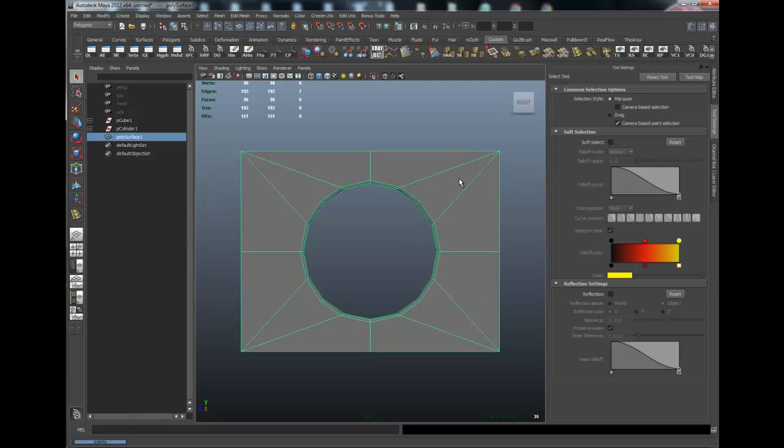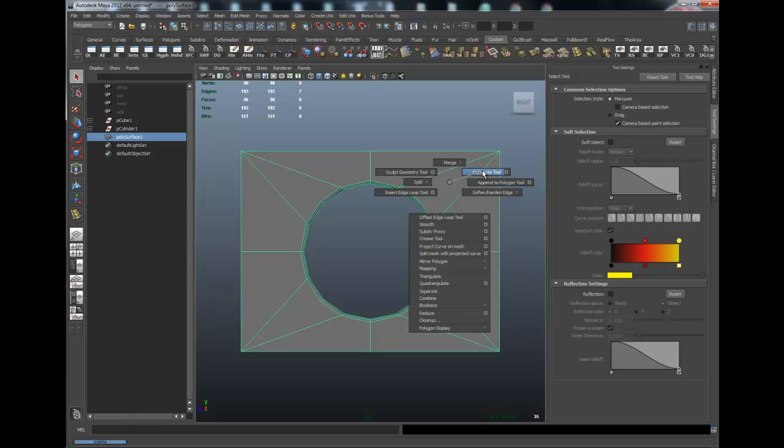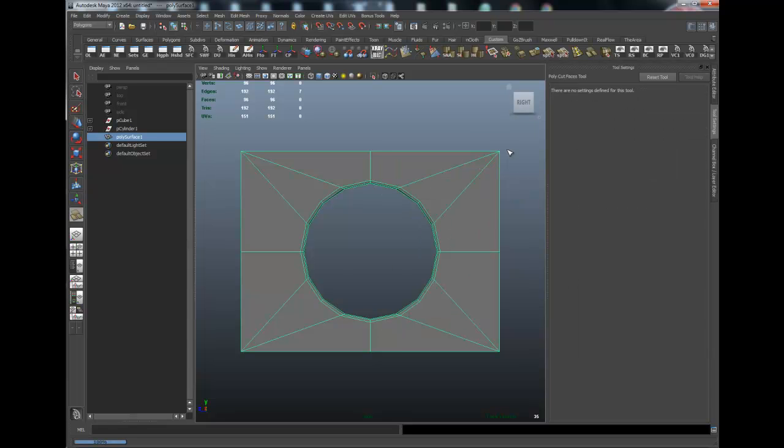If I come in here with the object selected and I hold down the right shift and the right mouse button, you see I have this option, cut faces tool. And if I hold the shift button down, I can press an edge. If I press an edge and move this around, you can see I make a cut, and if I hold the shift key down, I can constrain it to 45-degree angles. And if I drop it, it makes the cut.